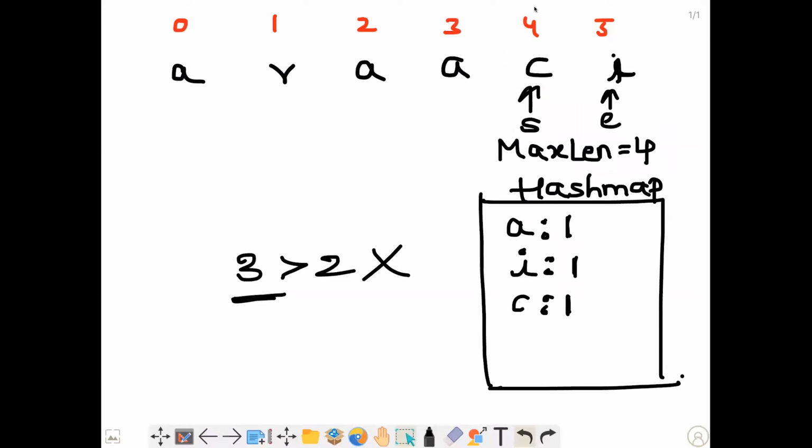window and we are at C now. We decrement the frequency of A, the frequency became 0. We remove A from our hash map. So let me remove A. And now the size of the hash map is 2. 2 is less than or equal to 2. Condition became valid. So now we try to expand our window.